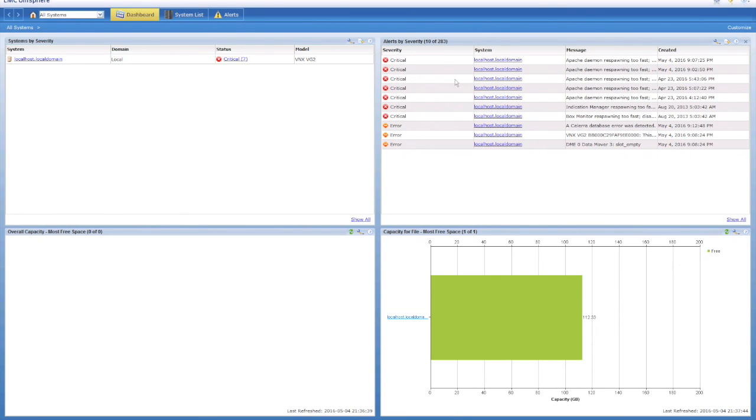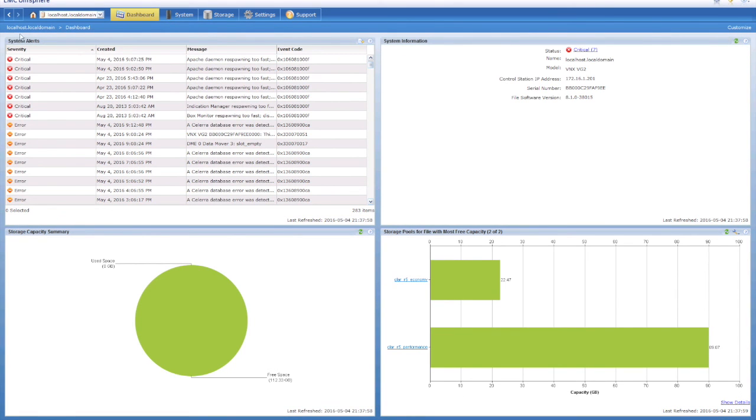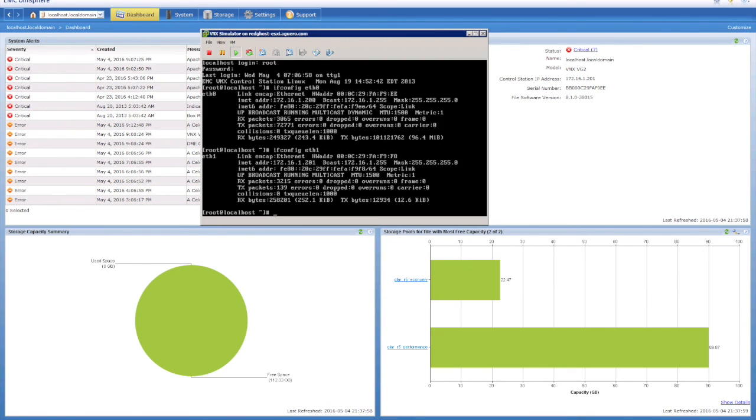So you'll see that there's a few errors here, critical errors. So you can go through and actually fix those if you want to. You can drop down here and actually select your VNX, or just click on here. And now we're in. So it's actually called localhost.localdomain. That's the name of this VNX itself. From here, you can actually change the host name as well. So you can give it a more meaningful name as well.